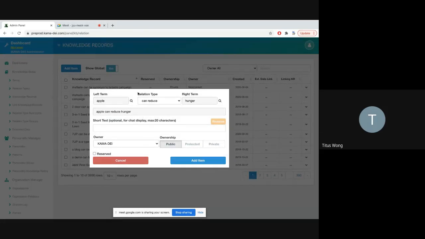So the problem would be: I am hungry. The solution can help the problem, if that makes sense. So the apple can reduce hunger. It's just in a different wording.